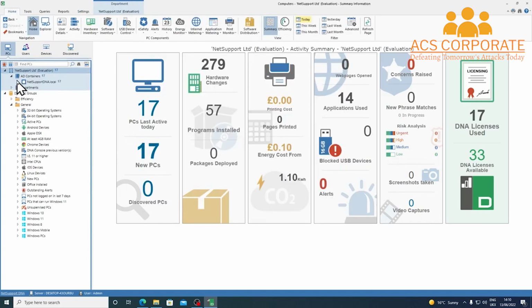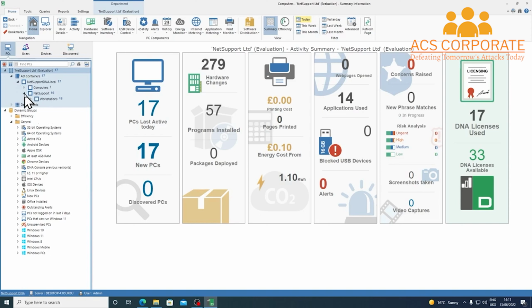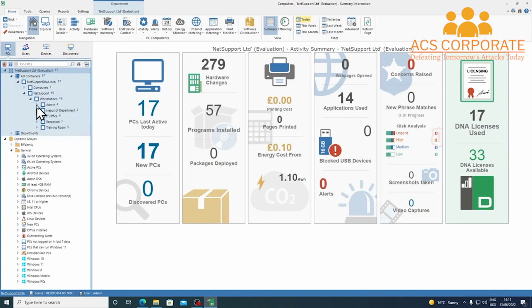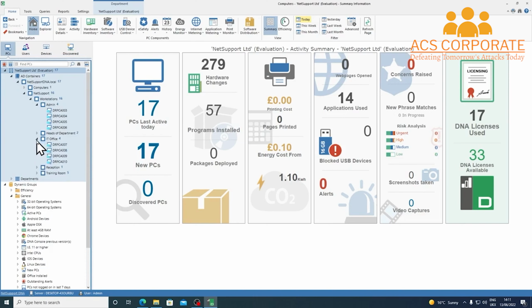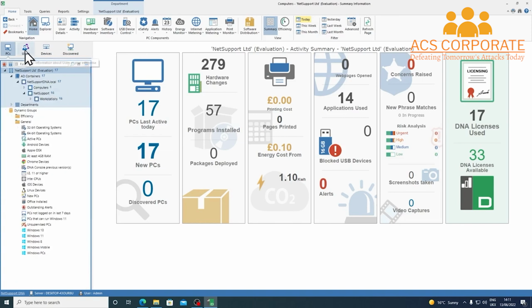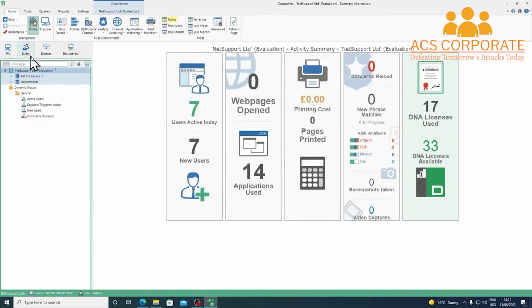You'll see a new number next to it, 17, and then you'll be able to go in there and see the workstations have been deployed into the different departments you have within your organisation. We've got things set up here for both a school and corporate kind of setup, so you've got two for heads of departments, and so forth. The same sort of thing has happened with users now.